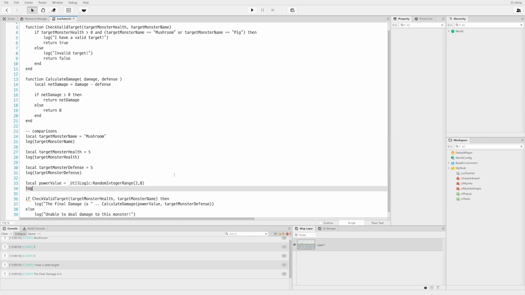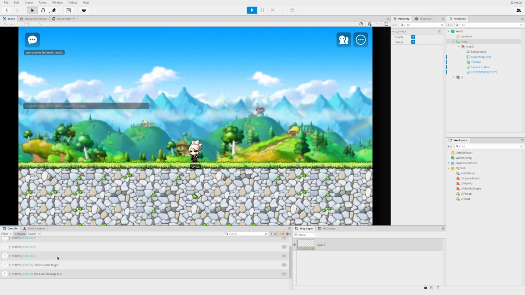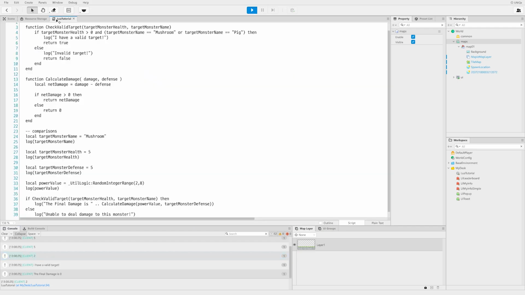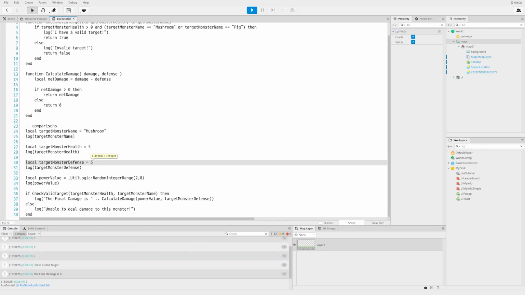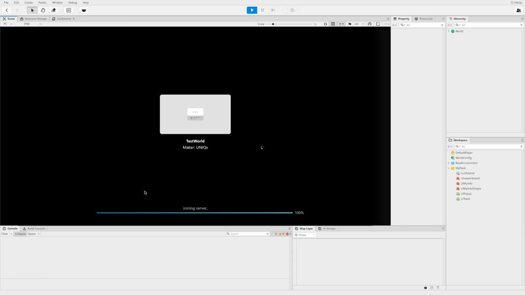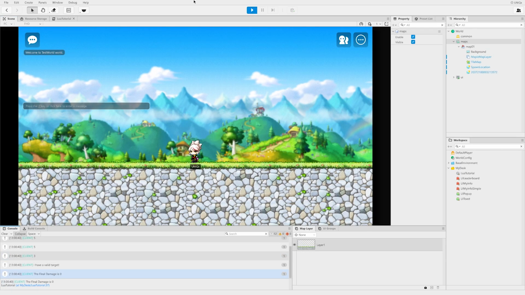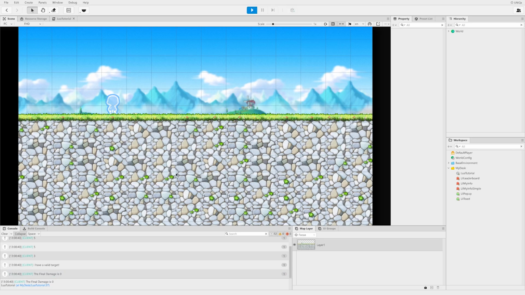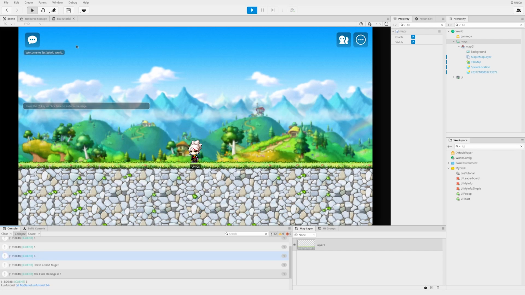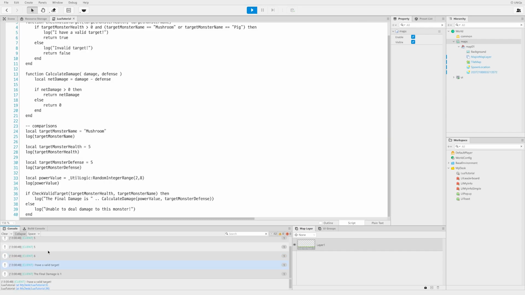Let's log out what our power value is. Power value. Then pressing play. We can see that this time we have a random value of 2, which is less than 5. So we got final damage is 0. If you try pressing again, this time we have 3, which is still 0. Let's see if we can deal some damage here. So finally, we got a random value of 6, so our defense was 5, and the final damage was 1.